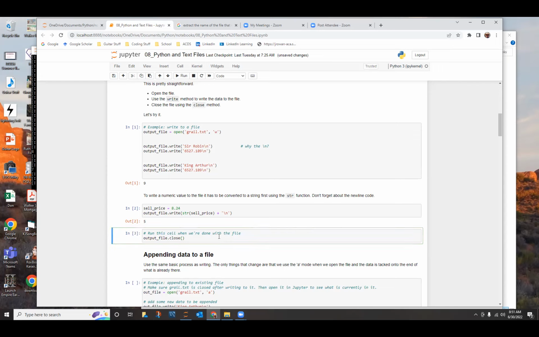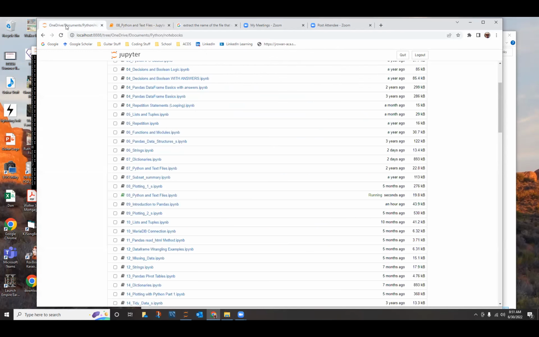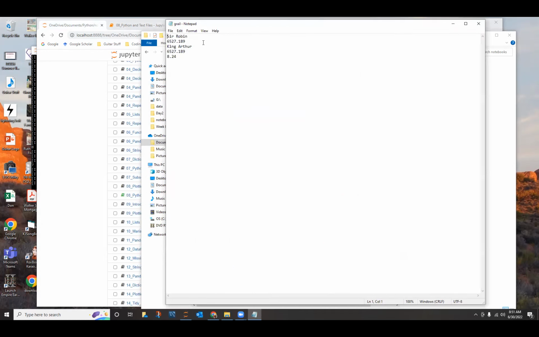Okay, so now that output file is closed, I'm going to go out with Explorer, which you can do with either Windows Explorer or Jupyter Explorer. I'll prove that here just real quick. Grail.txt. And there is our Sir Robin, King Arthur, same floating point number, and 8.24.